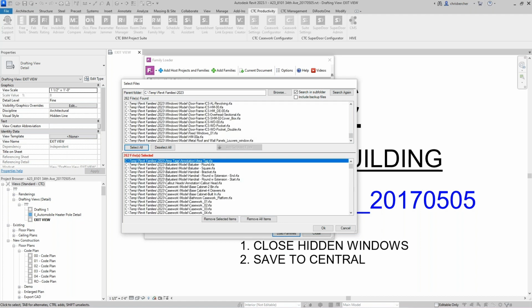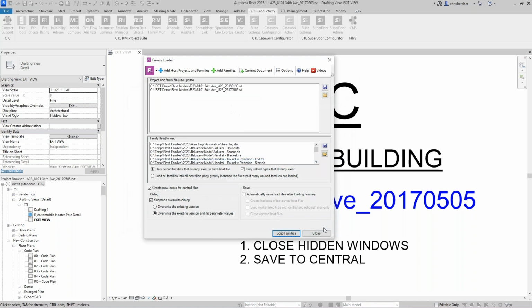So here's the entire directory of content. And now only reload families that exist in each host file, right? So these are my host files or projects. Family Loader is going to reference that list and reference the project list and only bring in what I need and update those files accordingly, which is great. Because now I don't have to know, I can just kind of blindly do it. And if it's been updated, my Revit project will reflect that. So I can do that, only reload families that already exist.